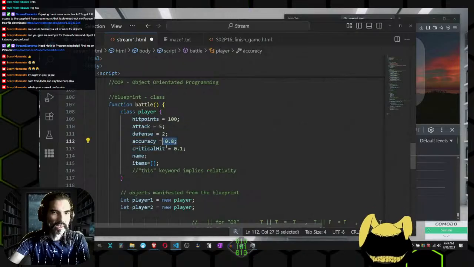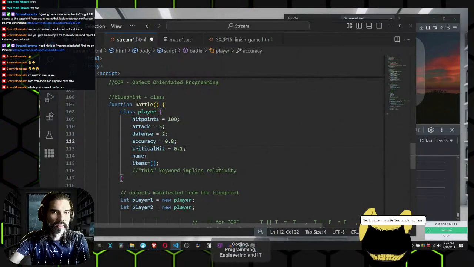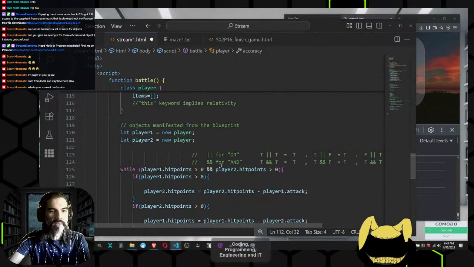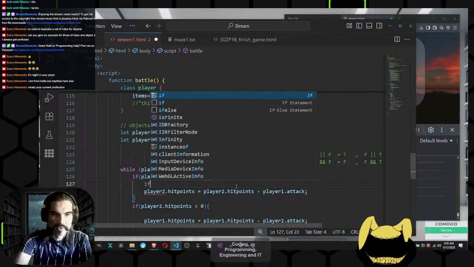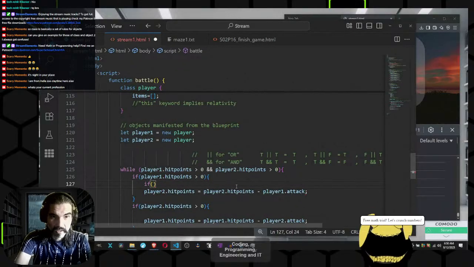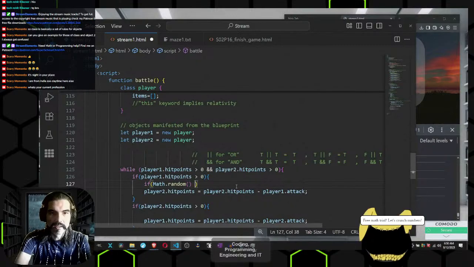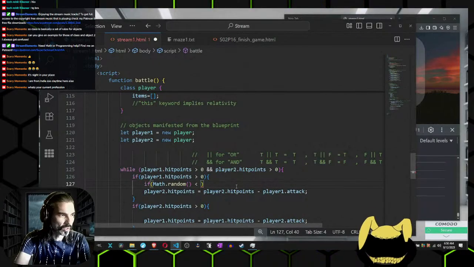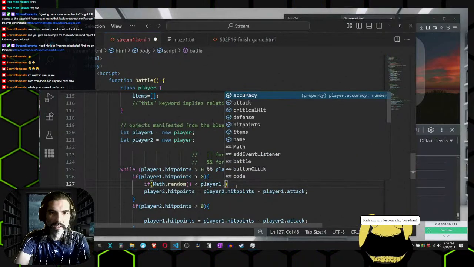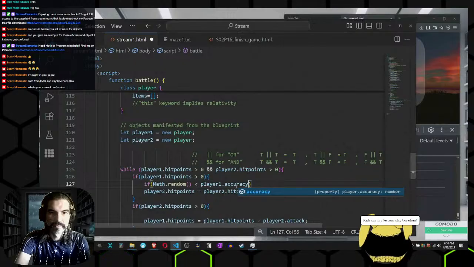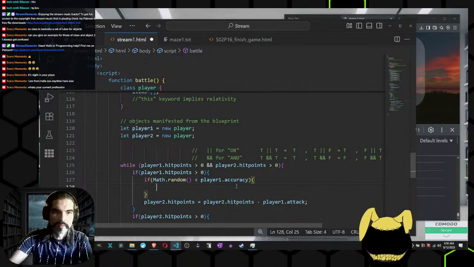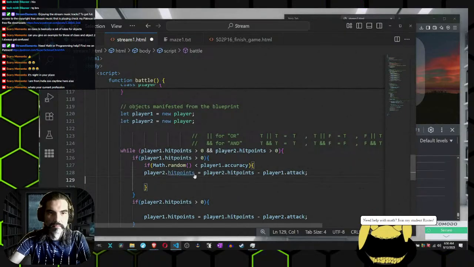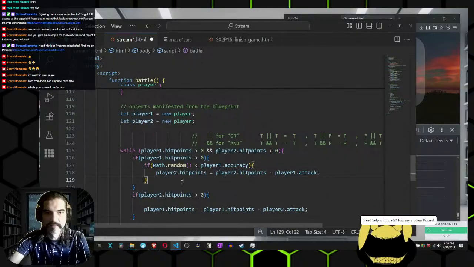So if it's within the range of 0 to 0.8, that's when we hit. If it ever falls above 0.8, we miss. And this is where that happens. So if math.random is less than, in this case, player one is the actual activator here, so player one dot accuracy, then we do a typical attack hit. It hits, it lands on the player.